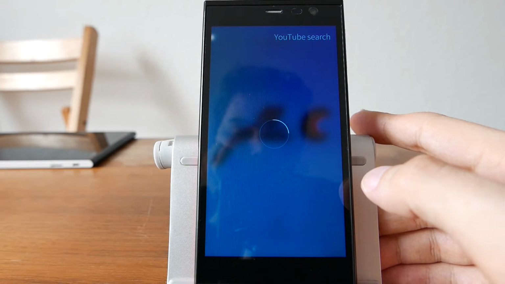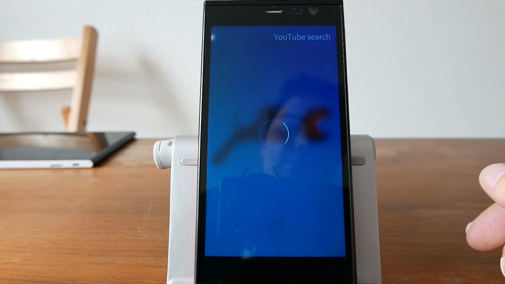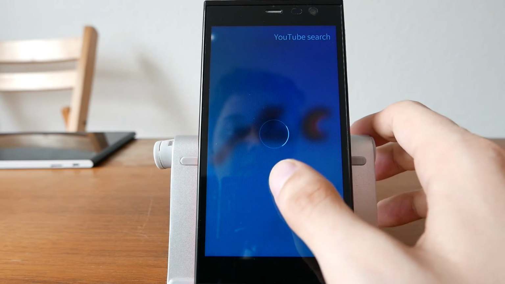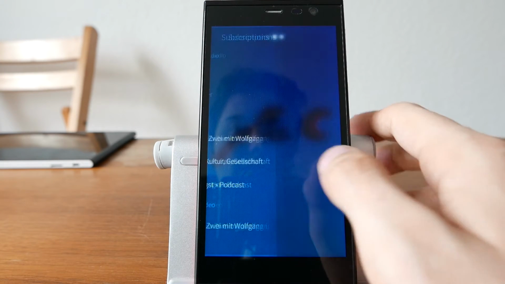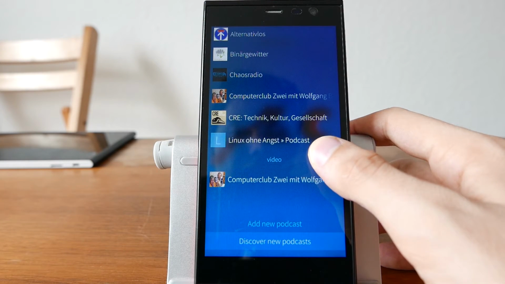Hopefully it works, otherwise fail. My internet connection is slow, so it might take some time. Normally it works, and then you have the option to subscribe to this YouTube feed, for example. I think it takes too long. But this is basically the option how you can discover new feeds or add new podcasts.